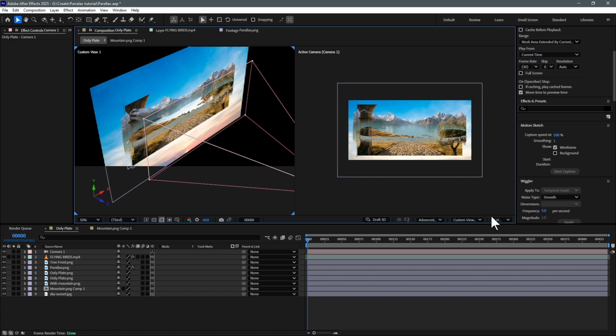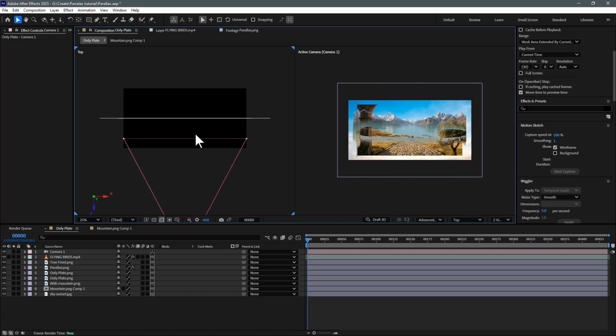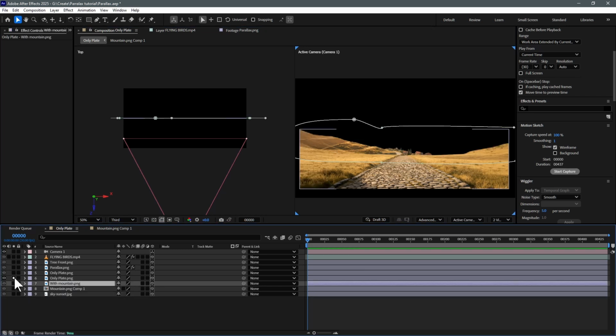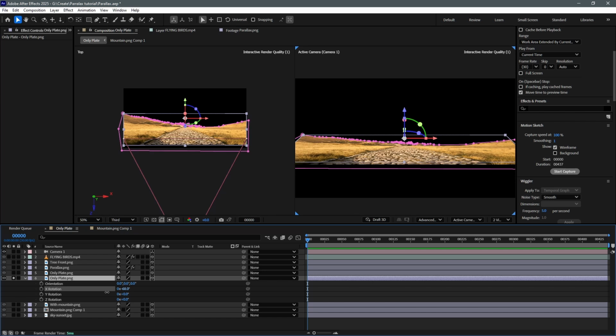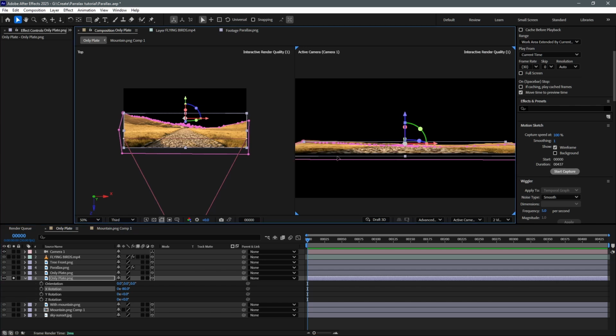Next, let's position the road correctly in our 3D scene. Although we've converted the road into a 3D layer, it's still just a flat 2D image. To make it behave like an actual ground plane, we first need to rotate it until it's almost 90 degrees on the x-axis. Even after rotating it, the perspective may not match the rest of the scene.